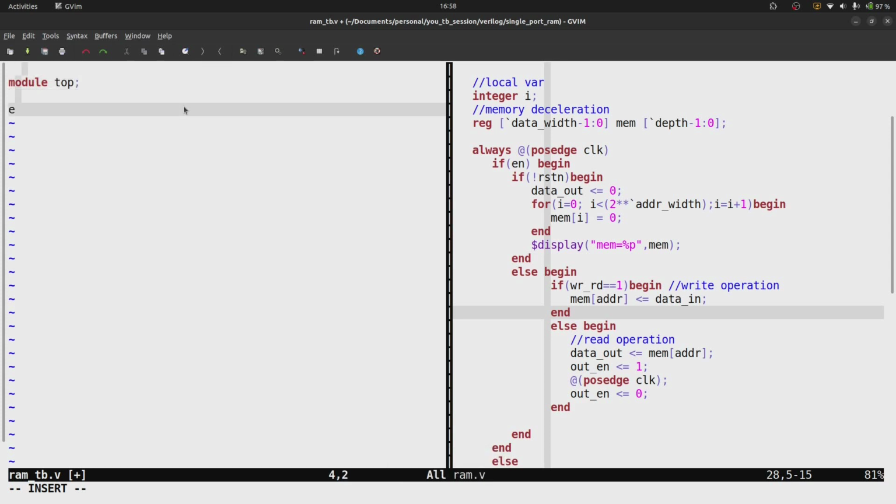module top. The outputs should be reg type only. It is the rule of Verilog that whatever is an output with respect to the module top, that is your test bench, should be reg type.